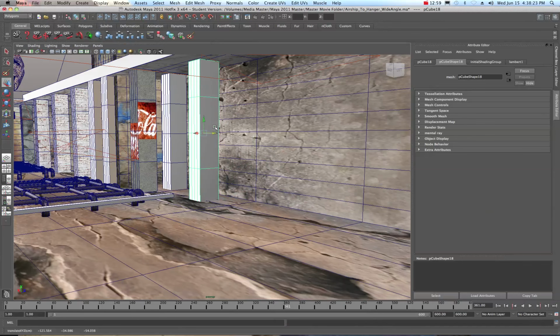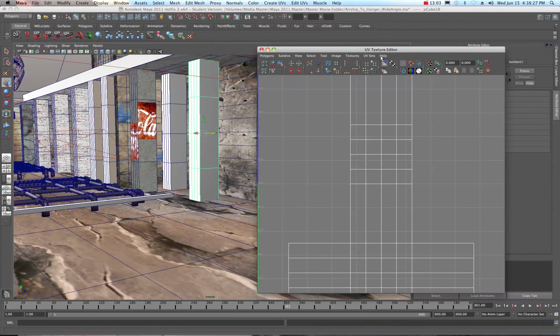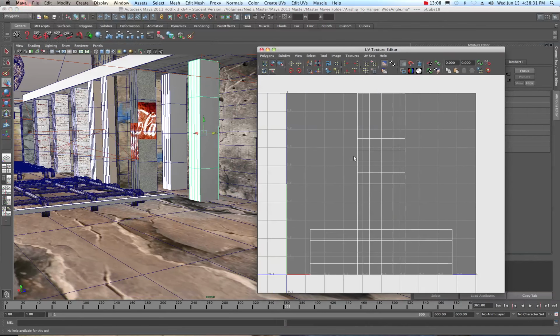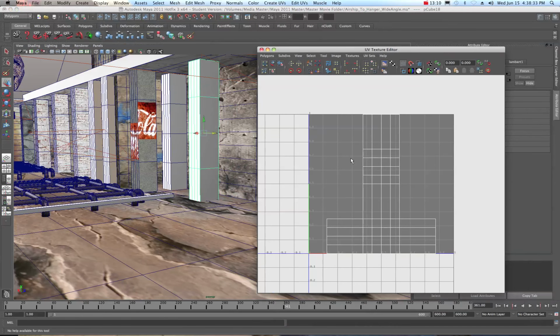We'll bring it out. Okay, so as I have that selected, I now have my UV texture editor open here, and I'm going to minimize this a little bit, and hopefully it won't crash again. Okay, so here we go. We have that selected. Let's come in here and do our automatic mapping. So we're going to go Create UVs, Automatic Mapping.